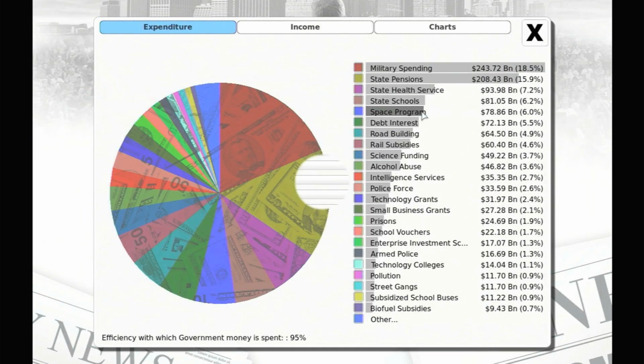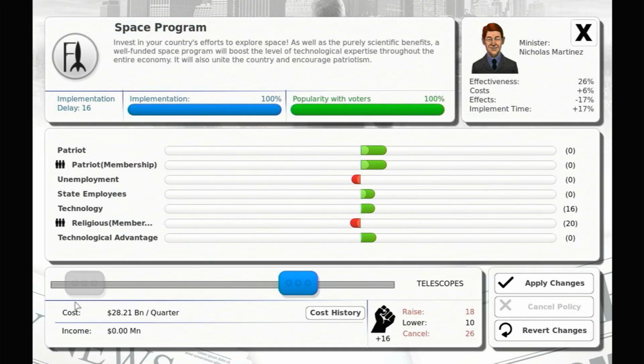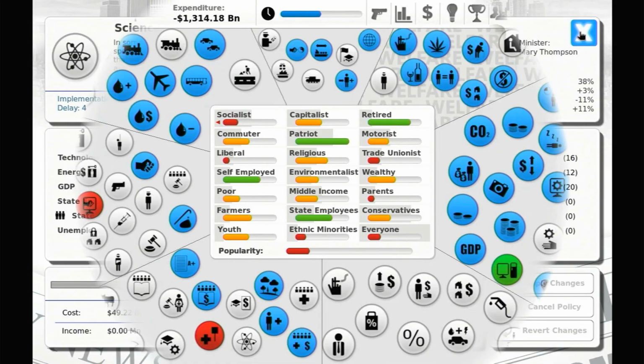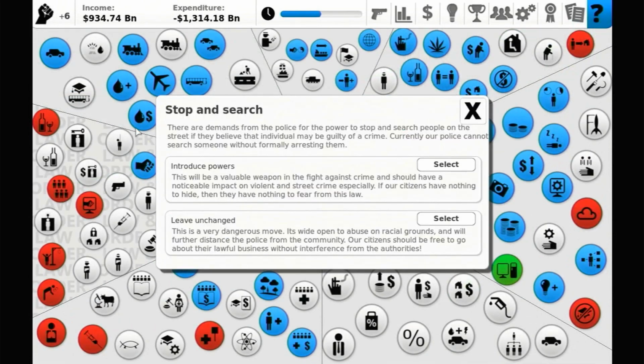No, we're not doing that. The space program, we're gonna cut that budget. We're gonna cancel all these policies. Alright, fine.